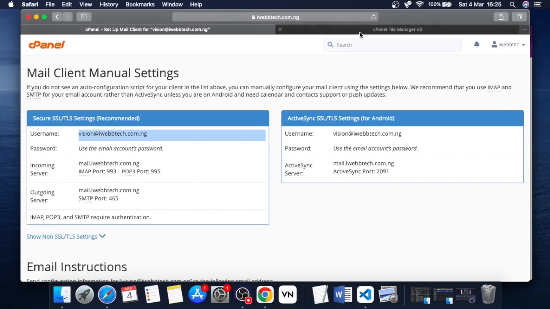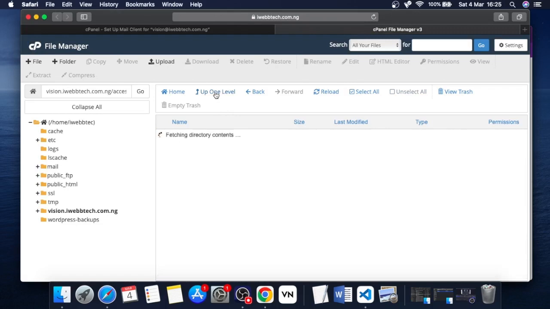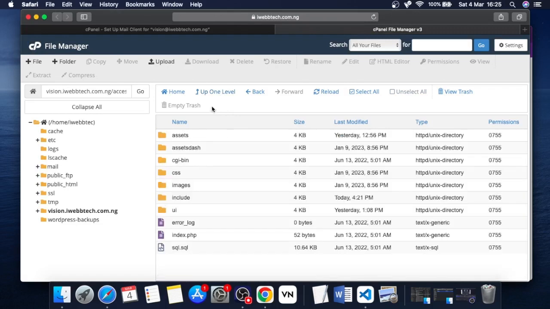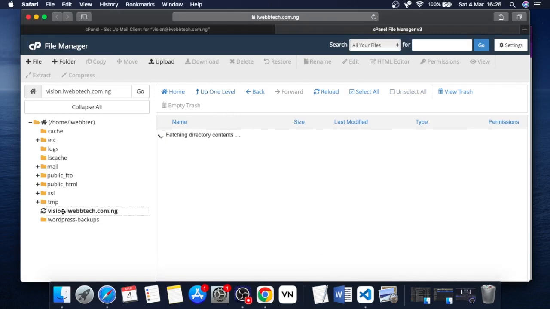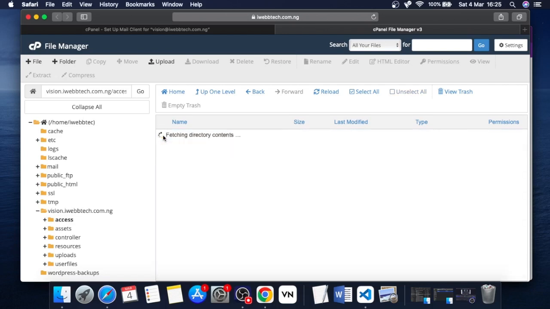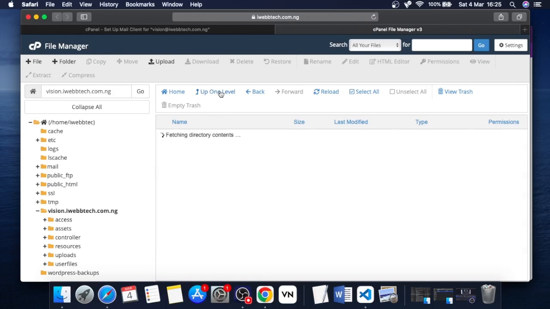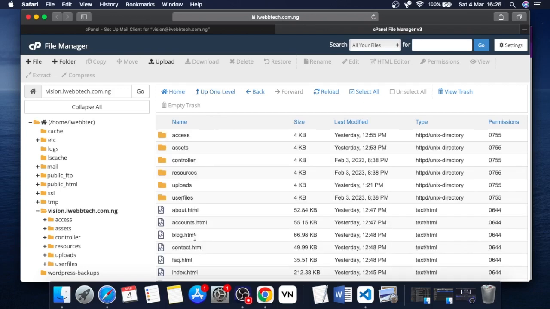So I'll go back to the file manager, and let's go up one level and up one level again. Okay, let me just go to the root of the subdomain. From here you can see I'll go into the access folder, and every other thing is happening inside the access folder. Now let me go up once more and explain this to you.